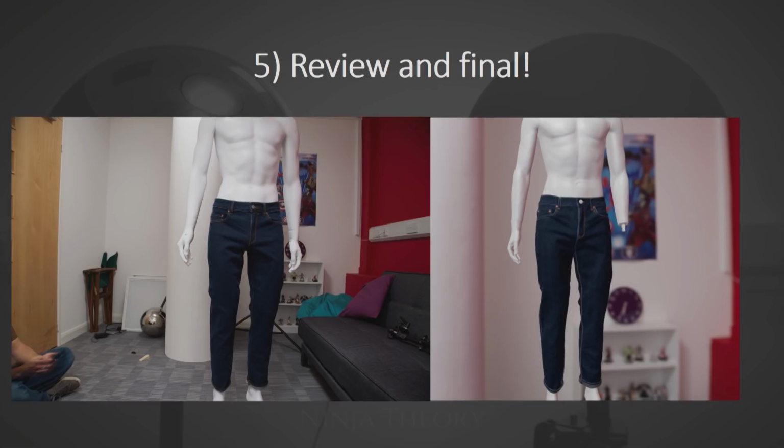And next time, let's say we want to do a denim material, we've already got one that we know has gone through a really good color management pipeline. We can start from there. We don't have to start from scratch every time.